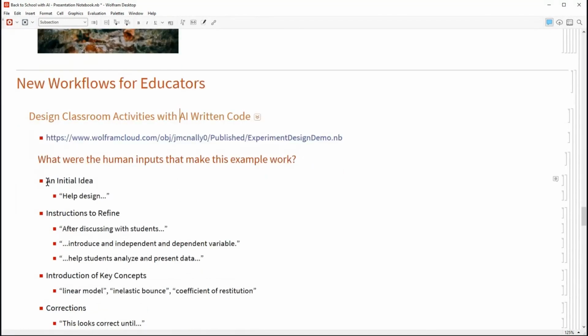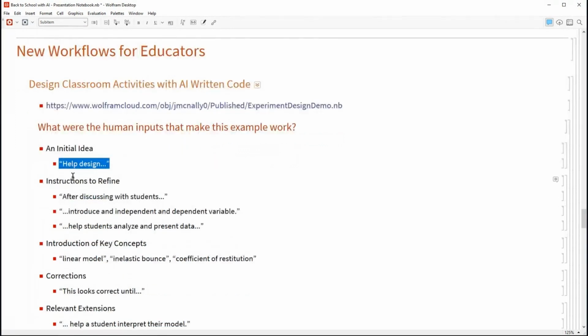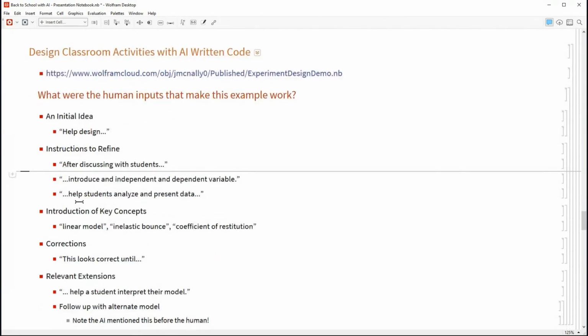And so now we should see that we get our initial idea where we help design something. We have instructions to refine the outputs. So in this particular case, after I discuss things with students, after we introduce our variables, we want to help students analyze and present the data. So these refinements come from the human user, from the instructor.